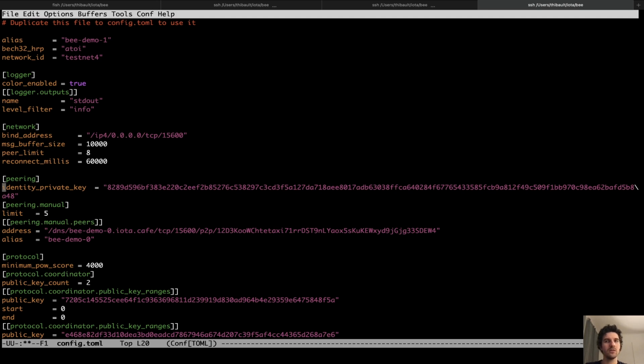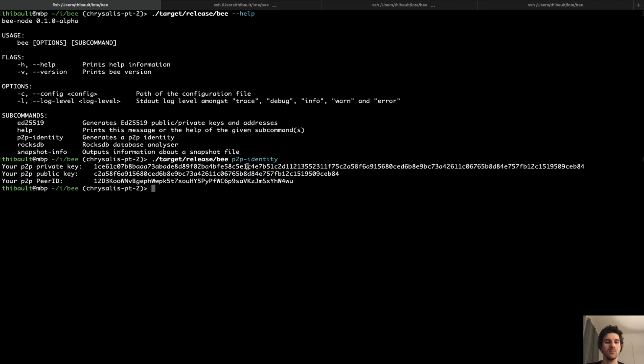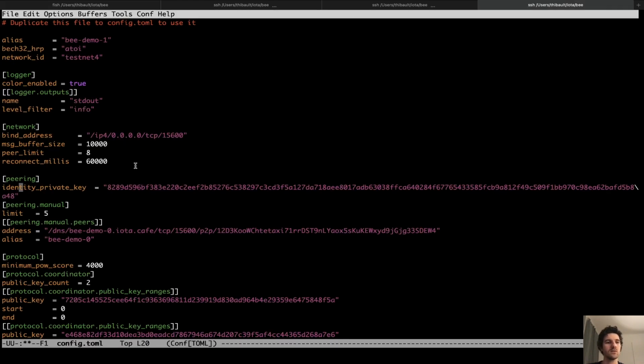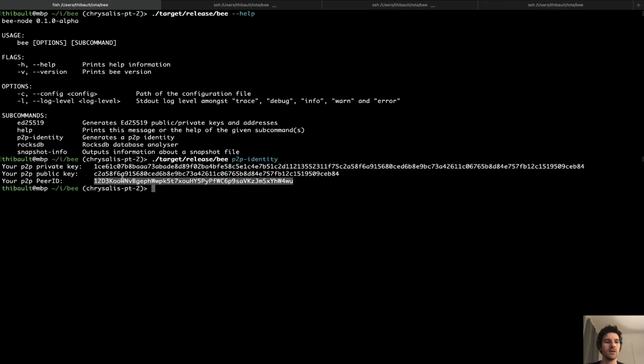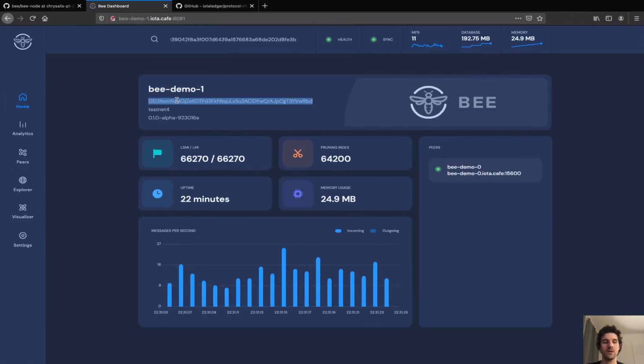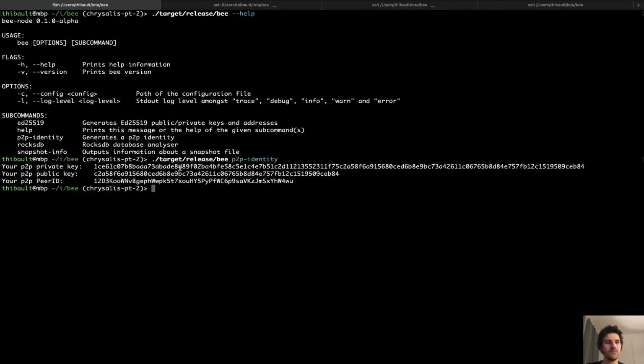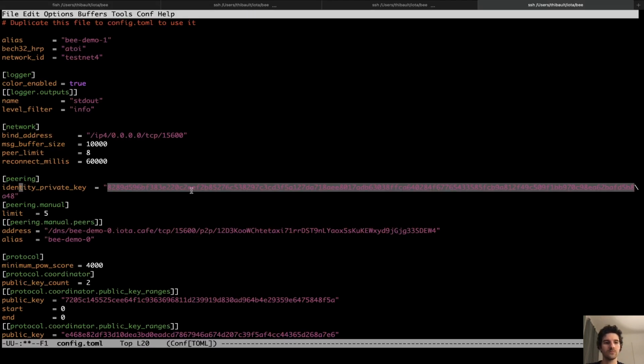Then you have to fill the peering section. When you start with the B node, this would be empty and you have to fill it with a value. And this is what the peer-to-peer identity command gives you. So you have to save this one, the first one, the private key, and put it in this field. And based on that, the node would generate a peer ID that would appear there in the dashboard. And this peer ID is what you need to give your peers if you want to peer with them.